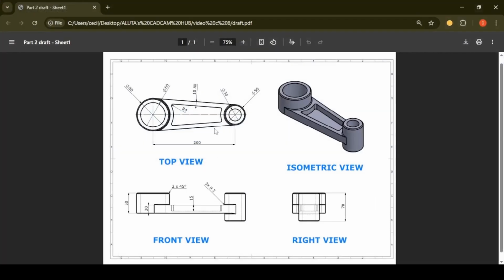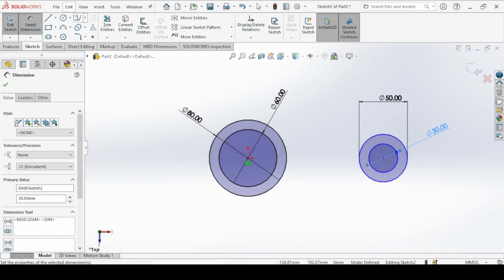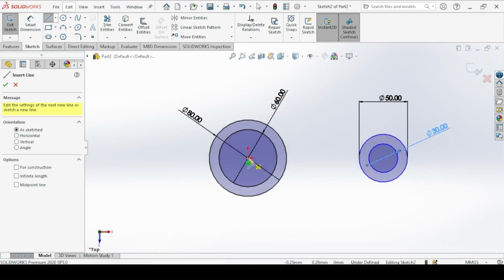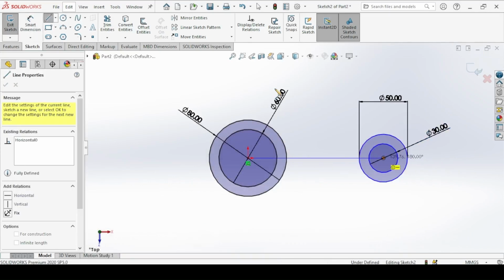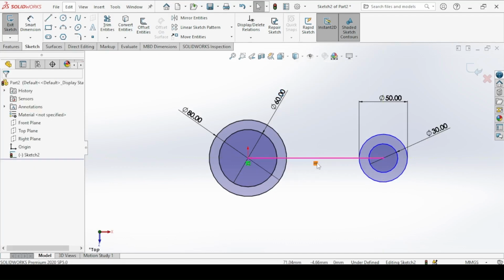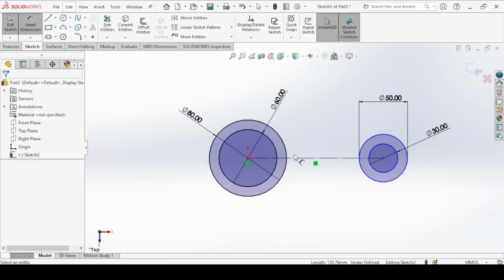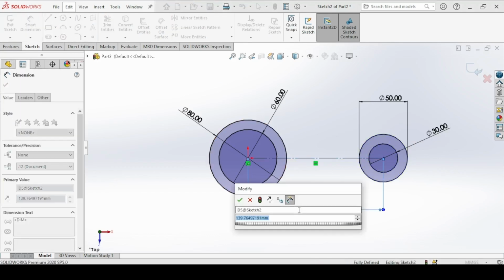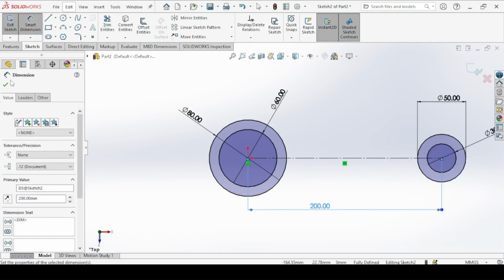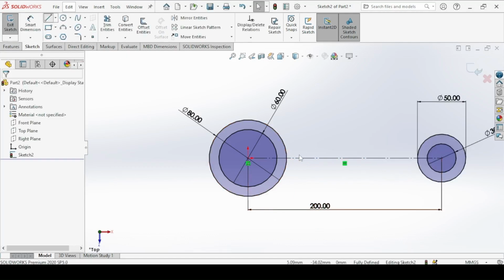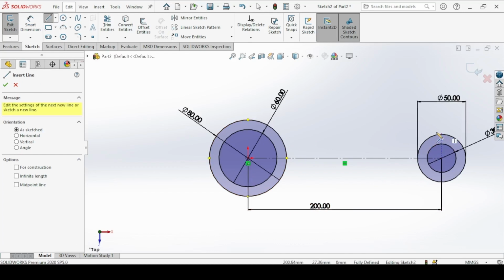We make sure that the centers are all on the same horizontal line, and the distance between the two centers is 200 millimeters. So we connect the two centers with a horizontal line and make it a reference line. Then the distance is 200 millimeters. And then you join the two outer circles with tangent lines.